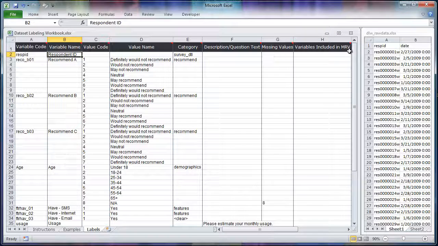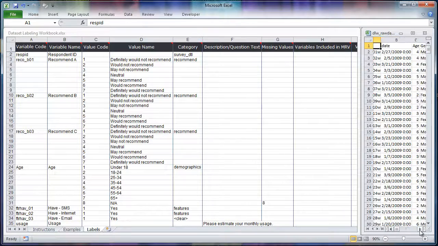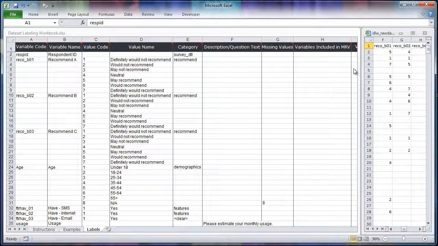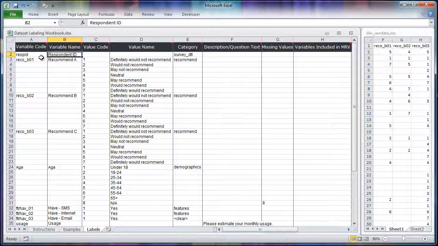The next variable I want to rename in my raw dataset is RecoB01. This was a question that asked individuals if they would recommend a service, with choices ranging from definitely would recommend to definitely would not recommend. The raw data only shows the numeric values. If this was uploaded to MarketSight as is, I wouldn't know which value is top or bottom. In the Dataset Labeling Workbook, I can address this issue by labeling these values.